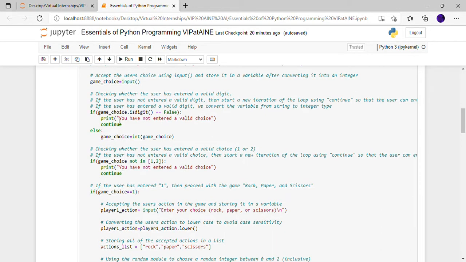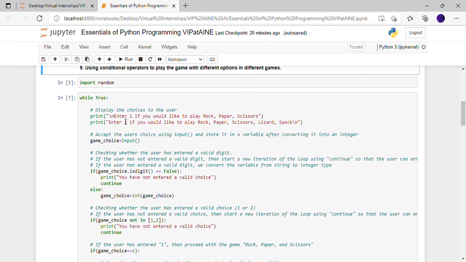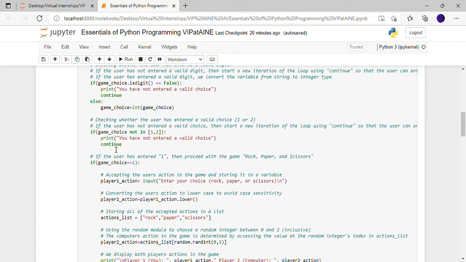Next, after we've checked if the user entered a valid digit, we have to check whether they entered a valid choice because we don't accept all numbers. We are looking for the user's choice of either 1 or 2. So we check if the user has entered 1 or 2, and this is done using the not in keywords. If the user did not enter a number that was 1 or 2, similarly, we display the message, "You have not entered a valid choice," and we use the continue keyword to go to the next iteration and start again. Now, if the user did enter a valid choice, then we really start the game.